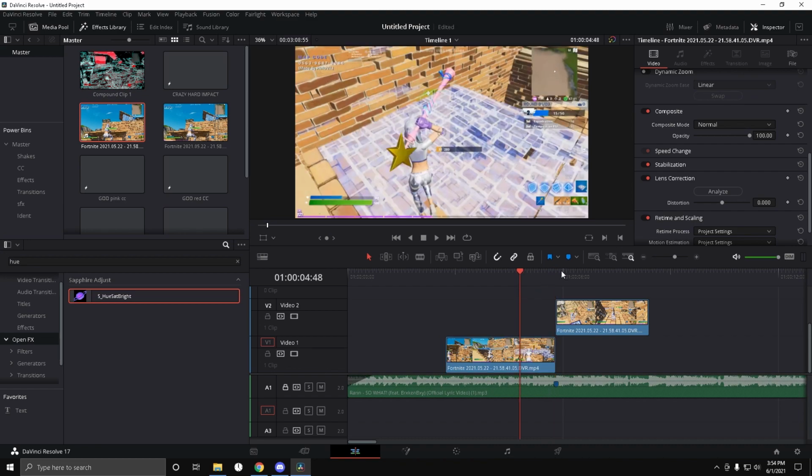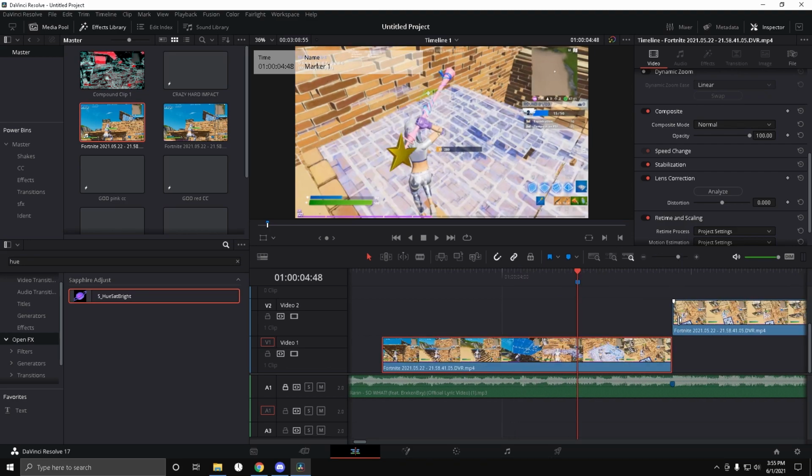Go 1 second back, don't click on anything, and click this to put a marker above, and this is going to be 1 second behind. This is where our bullet's going to start. So now what you want to do is find a good spot for this to start. So now you're going to drag this away from where this kill happens.